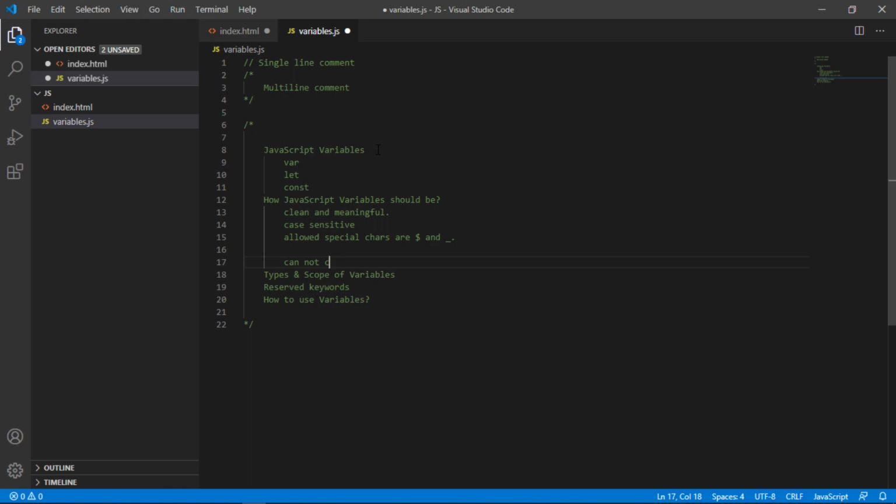A JavaScript variable cannot contain a space in between, or a hyphen. The first character should not be a digit. And JavaScript variables cannot be reserved keywords.